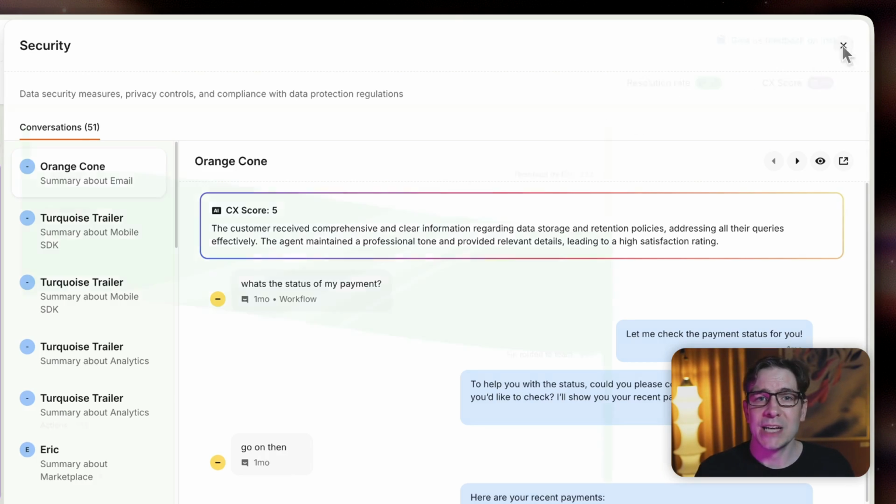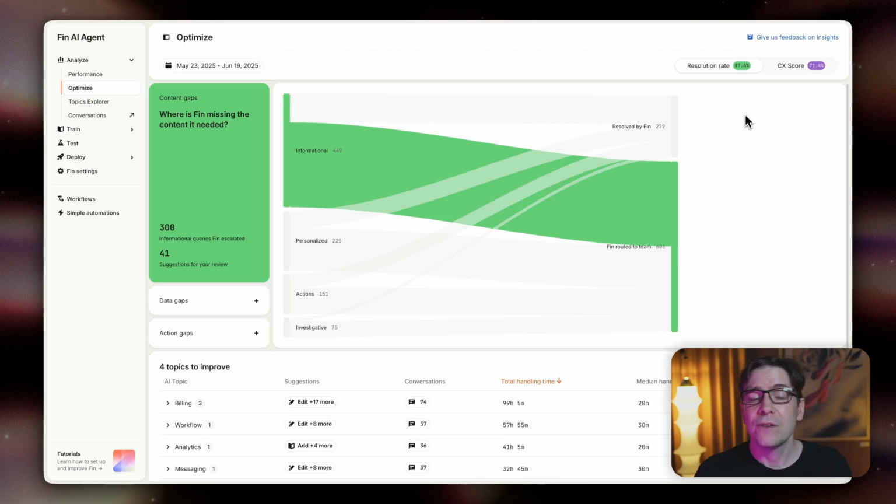The optimized dashboard makes optimizing Finn fast and effortless. See what's working, what isn't, and action valuable insights in just a few clicks to see improvements fast.